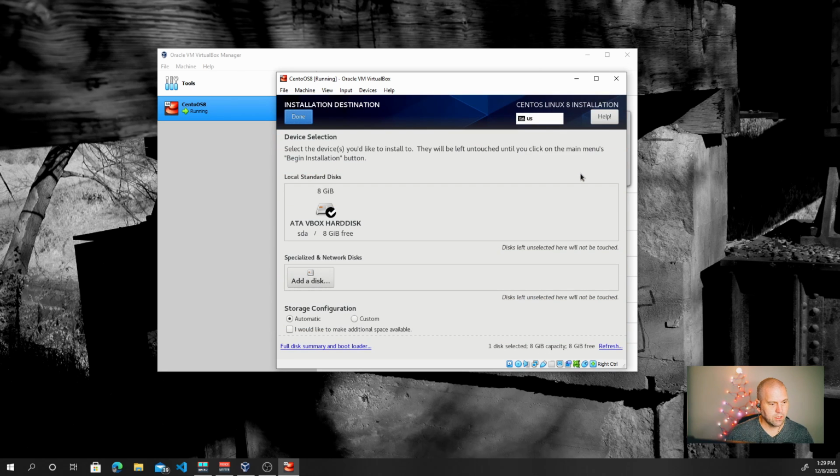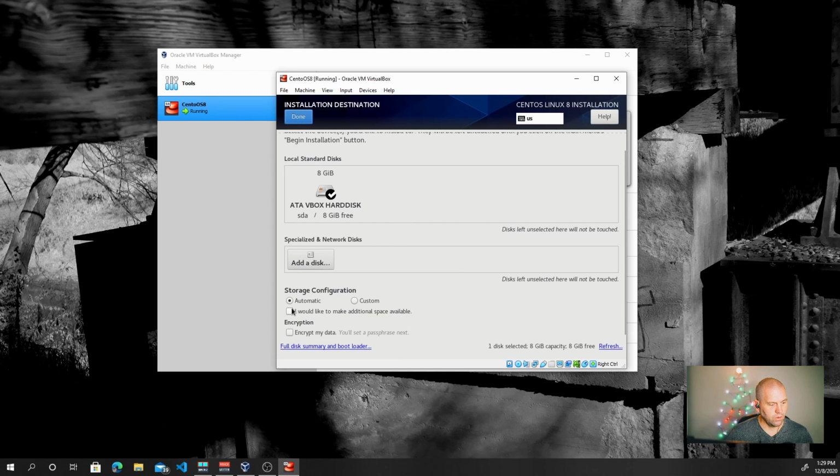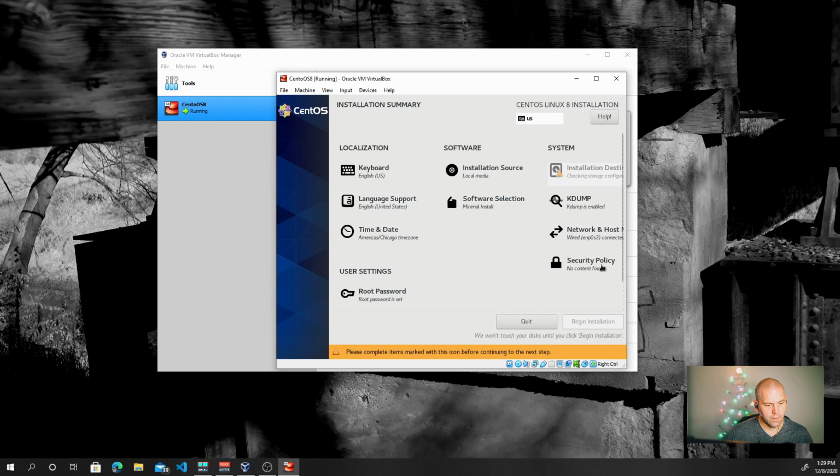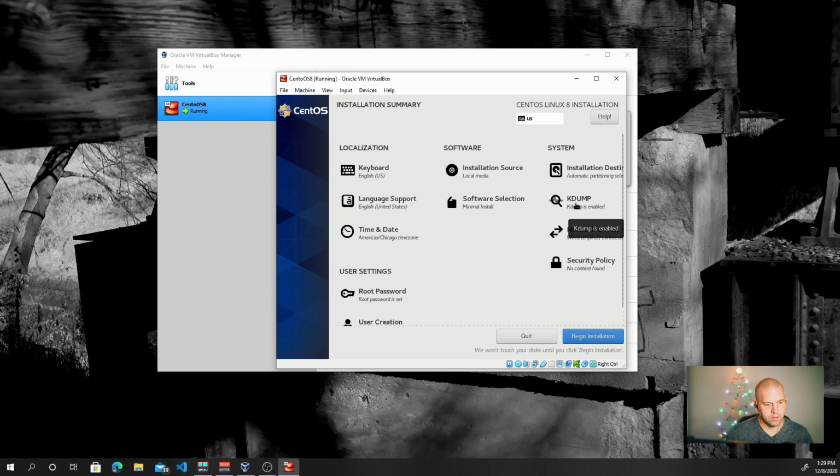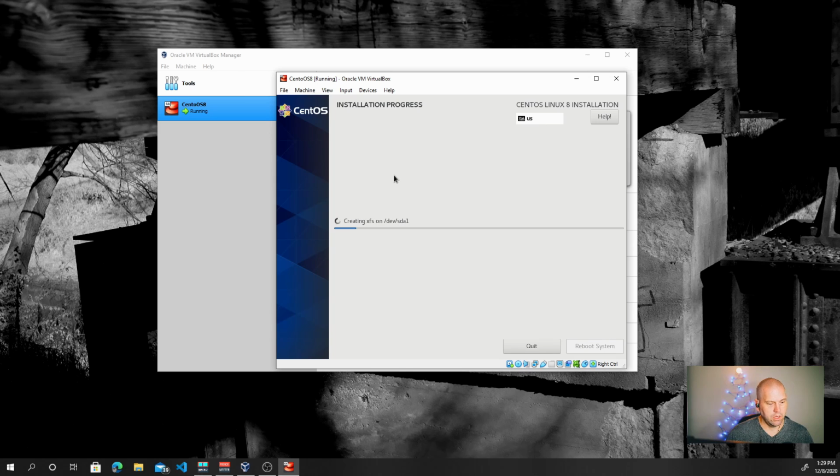And we'll pick our disk. And as you can tell, it's already selected. And 8 gigs obviously will be good for this little miniature server install. So storage configuration for now, just leave that as the default since you're just learning. We'll hit done. Okay. And most of these other settings I believe are good. So security policy, we're not locking it down that much yet. That might be something you can do at another time. So begin installation, and this part's going to take a while.